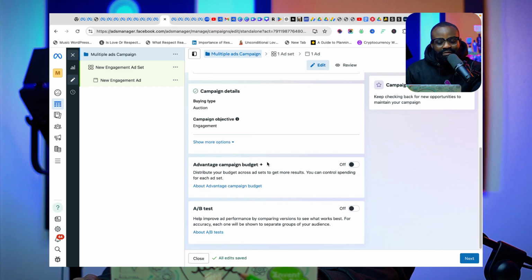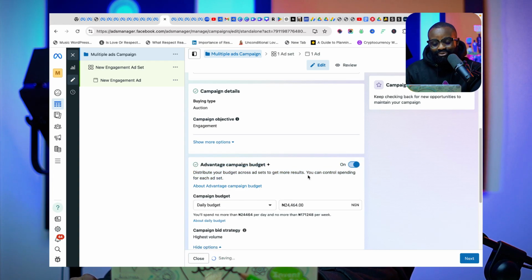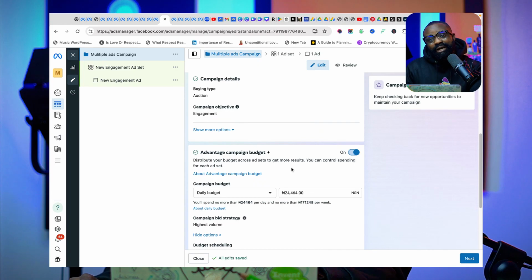Now, this is where the trick is. At this campaign level, you see what is called advantage campaign budget. It says distribute your budget across ad sets to get more results. You can control spending for each ad set. This is what we want to do. So we're going to turn on this button here, right here, and then we're going to specify a general budget that is going to be spread across all the ad sets that we're going to be creating.